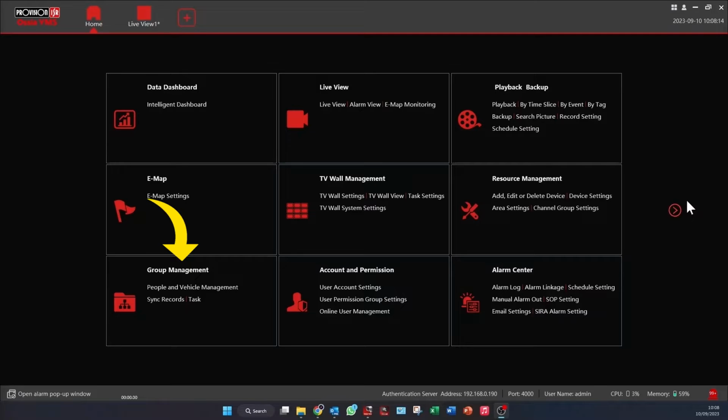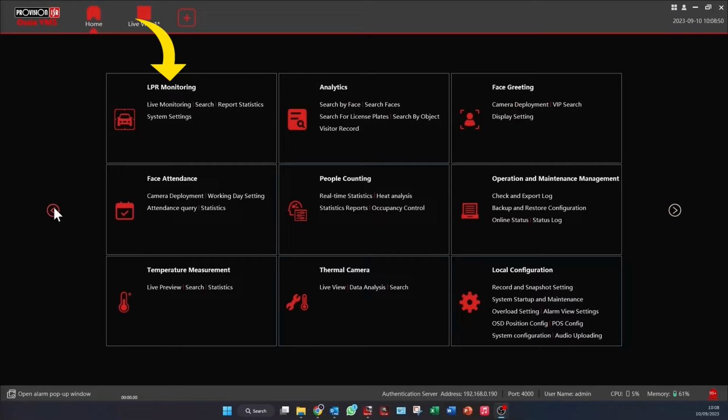In the realm of group management, we possess the capability to manage databases containing vehicle and people information. Within accounts and permission sections, users can establish user groups, define user permissions, and monitor the current online statuses. LPR monitoring offers valuable real-time information on vehicles. You can search for incidents and even pull traffic flow reports.